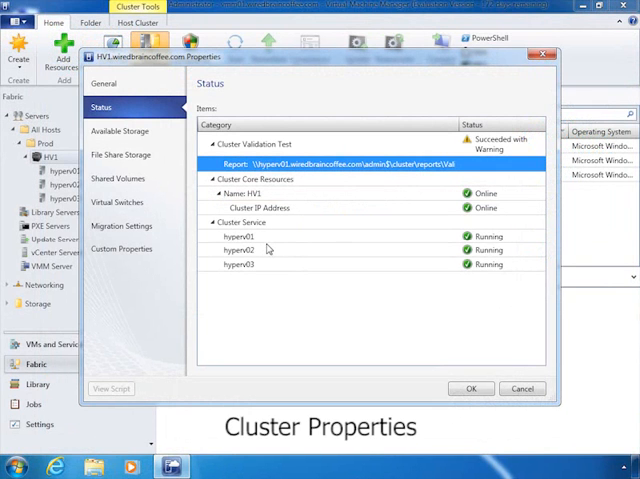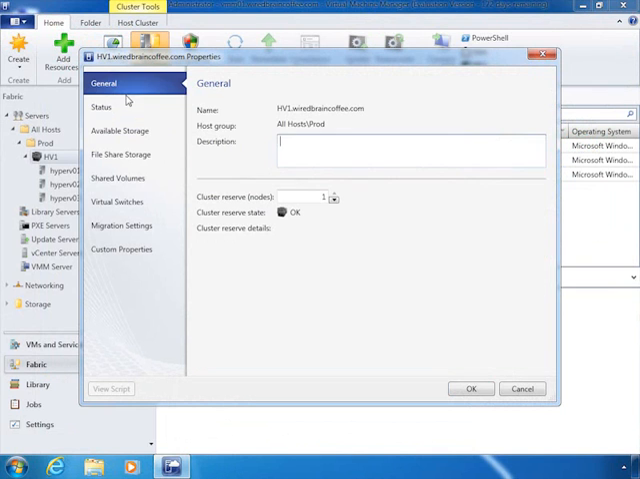All right, back on our VMM management console here. We're still in the cluster properties. Let's go through general here. Let's start at the beginning. This is essentially going to give you a general overview of what's happening in your cluster, the name, the host group, if you want to give it any kind of a description. And then down here, you see that you have cluster reservation nodes 1. Then you have cluster reservation or reserve state is okay. And you have cluster reservation details if there were any details.